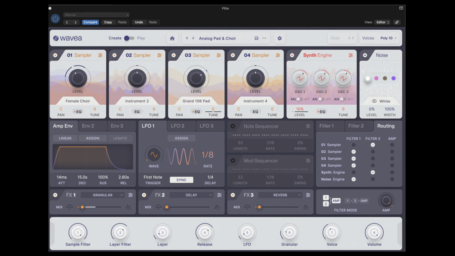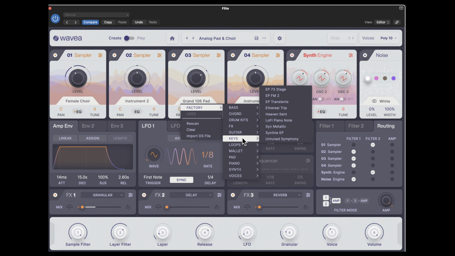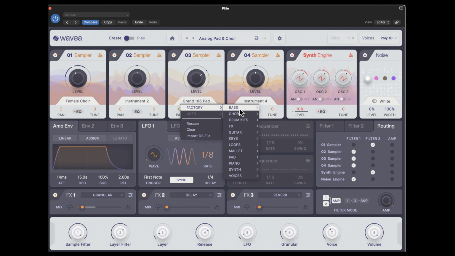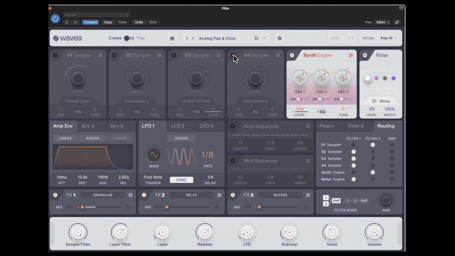I've previously done a deep dive into Flite, and there's a link to that up above and in the description. But just giving you a bit more overview here of how it compares with some of the other multi-samplers, here's a sound that's making use of two of the sample instruments, female choir and pad, and you can see there's quite an assortment of samples that you can choose from, and you can load your own samples. But what I want to draw your attention to is the synth engine here. So here's the sound, but I'm going to turn off the samplers and just focus on the synth engine.